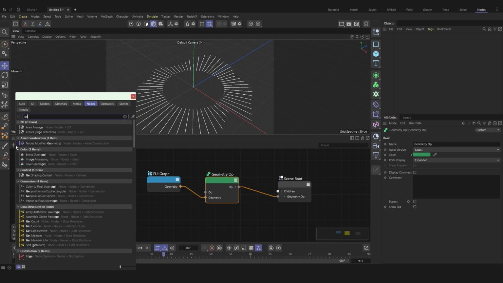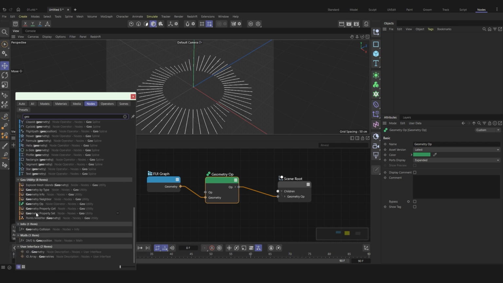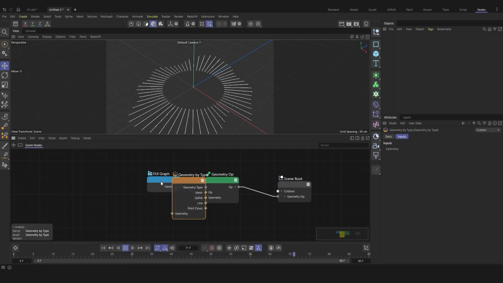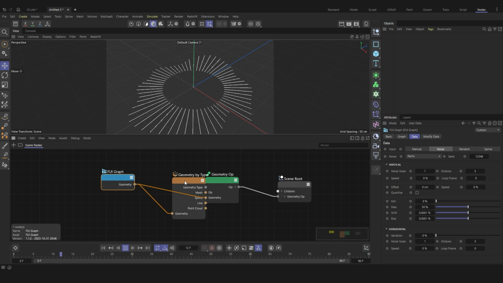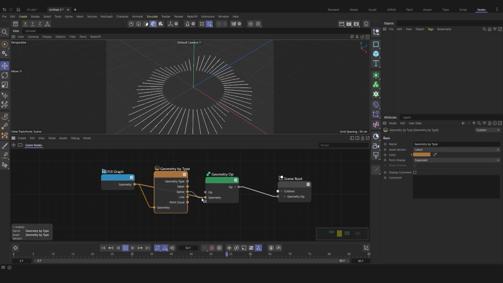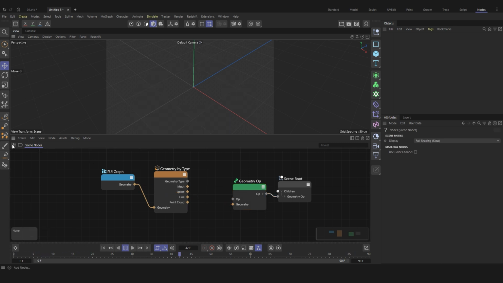Well, let's add node geometry by type. It accepts mixed geometry and breaks it into separate types. Useful if you want to process splines or polygons within one scene. But without it also works.